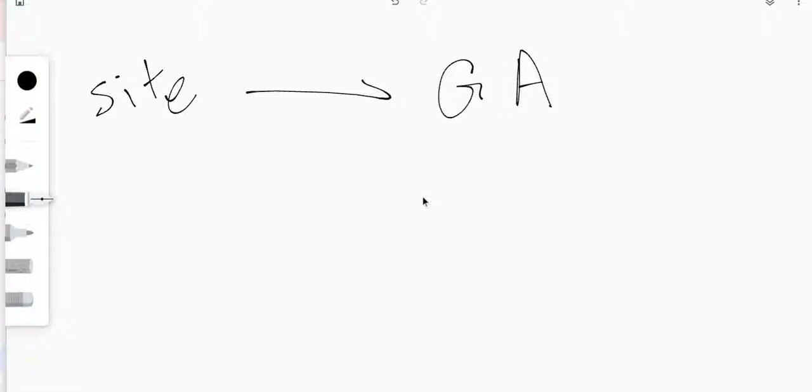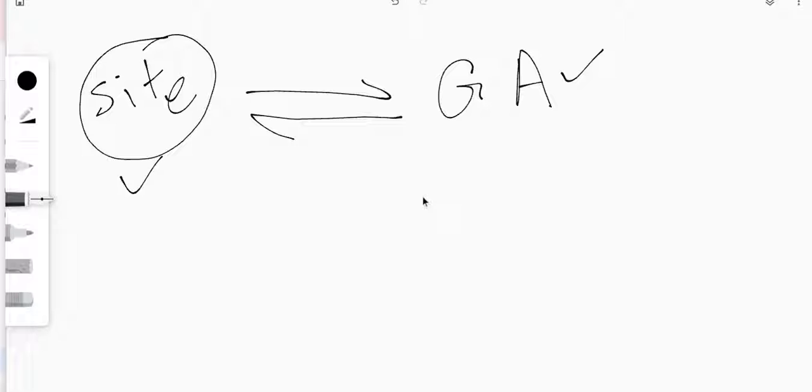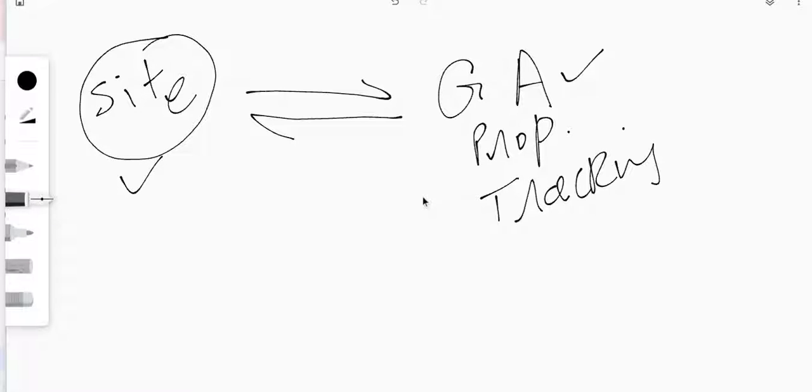So today I'm going to demonstrate how to install Google Analytics on your WordPress website. If this is your site and this is Google Analytics, what we're going to do is activate a plugin on your site and configure it. But before activating the plugin, we will go to Google Analytics, create a property and an account, and we will get the tracking code. And this is going to be the universal tracking code.